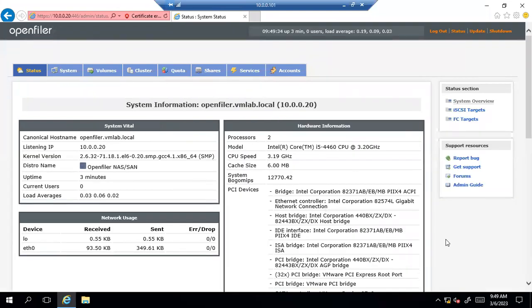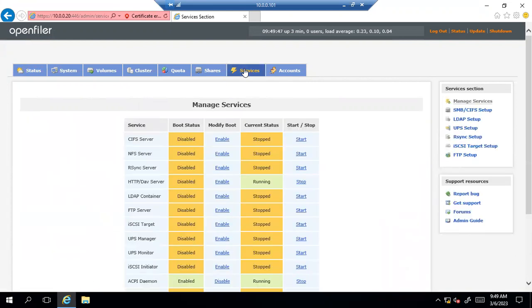Okay. We good? So now from this homepage, first go to the Services tab. You see Services beside Account. Start the iSCSI target service. Enable it and start it. Yes. Start the service. That's the first task you need to perform.